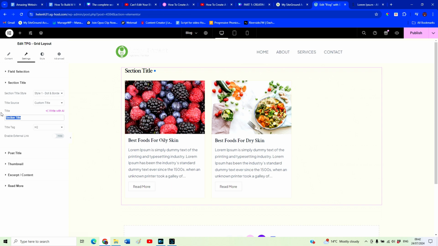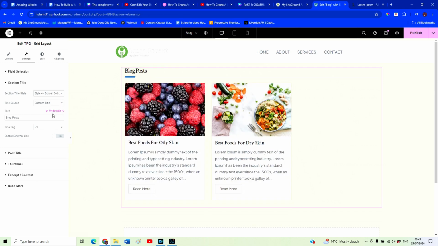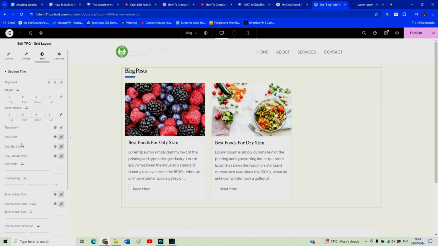So we want to say blog posts. We can change the style. So you can see this is a dot on a border. What's this one look like? Yeah, don't really like that. You can play about with which one you like the best. Section title.